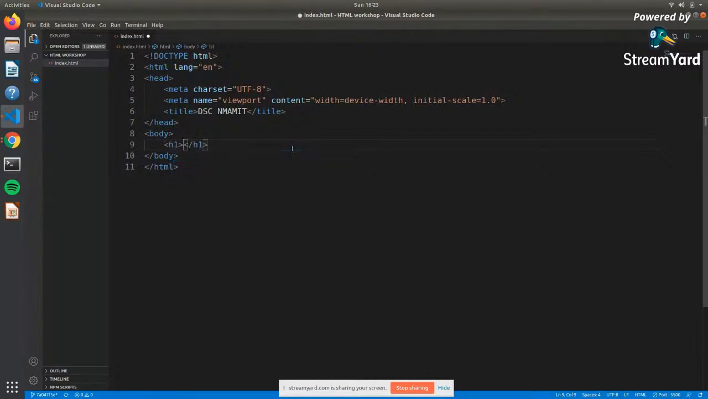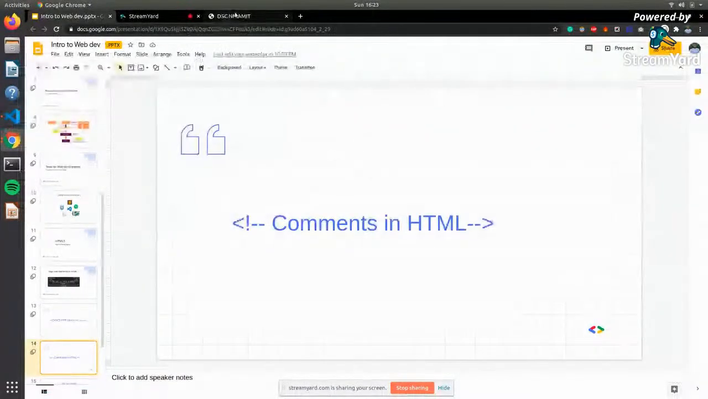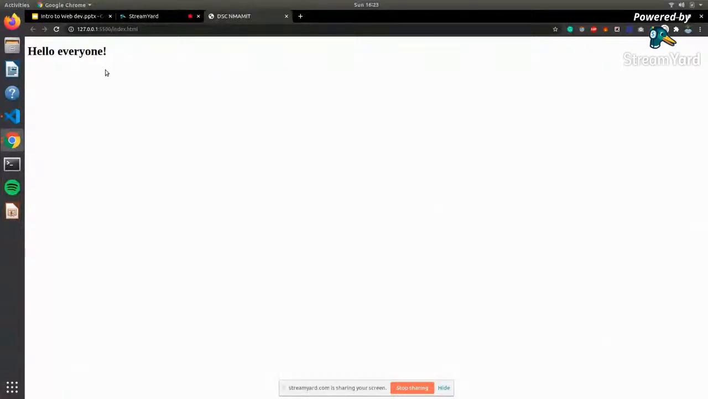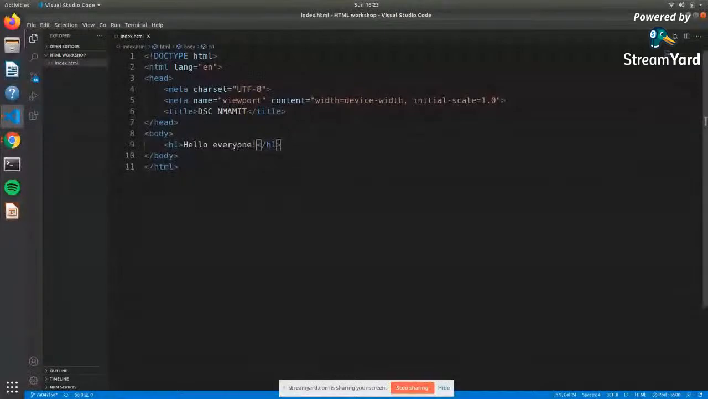If you give H1 and enter, we'll get the H1 tags, and between that we can write anything which we would like to have in that. We can just give hello everyone. If we save and go to the Live Server, we can actually see hello everyone. So this will be the most important text in the page, the heading.